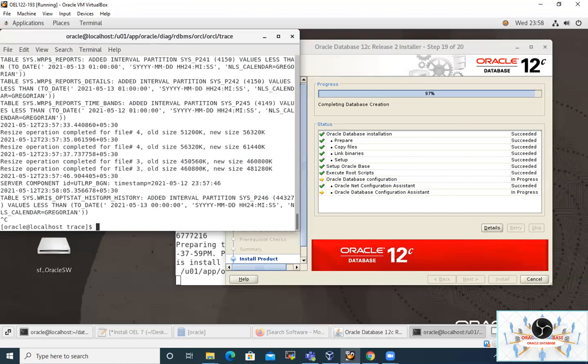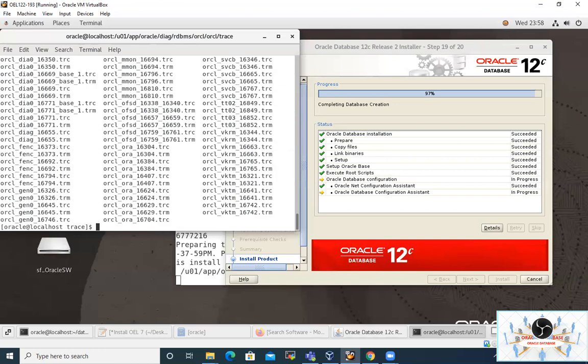So again, other than the alert file, we have the TRC and TRM files, trace and trace mapping files. You can see the format of the trace file, very important to understand. This is the database name, and this is the TRM actually. If you take a look at the TRC file, you can see the database name, underscore, the background process name and the error number. That is the format of the TRC file.